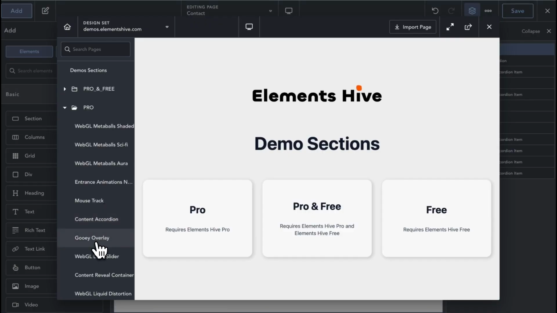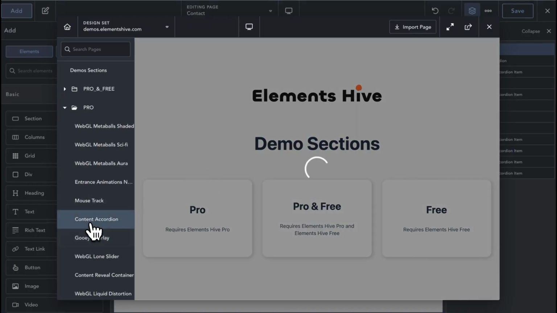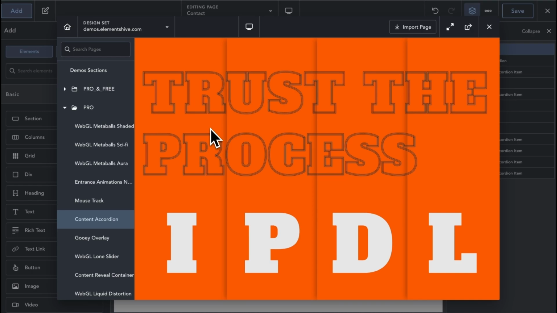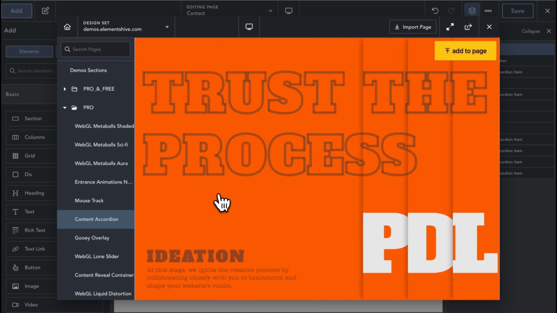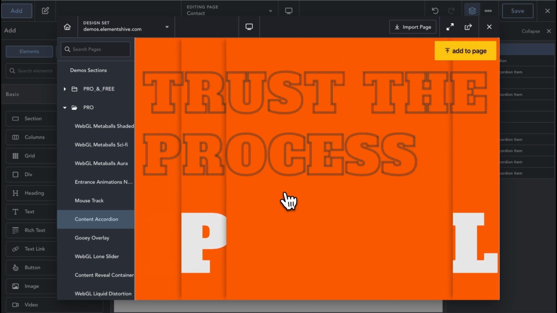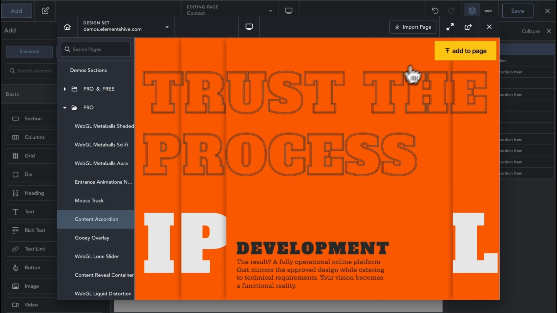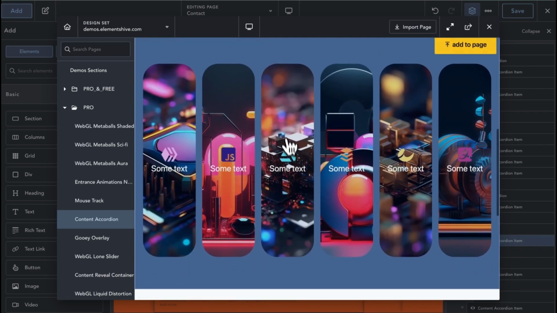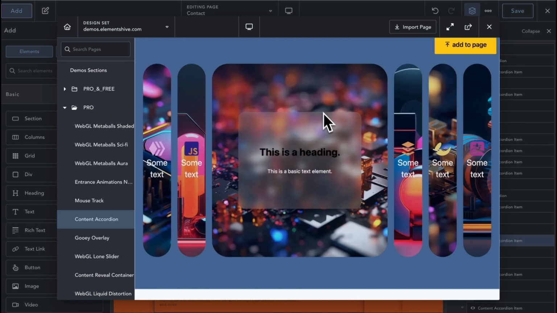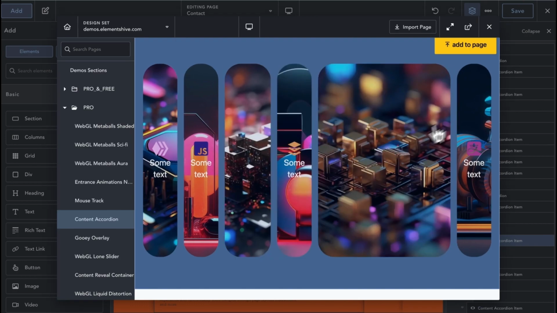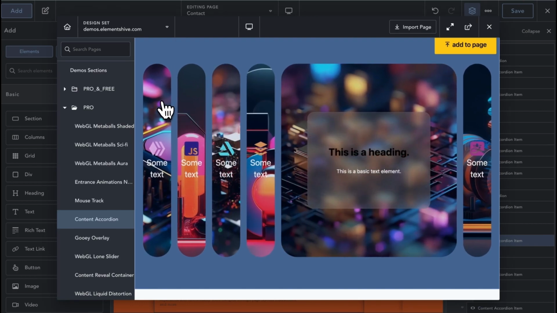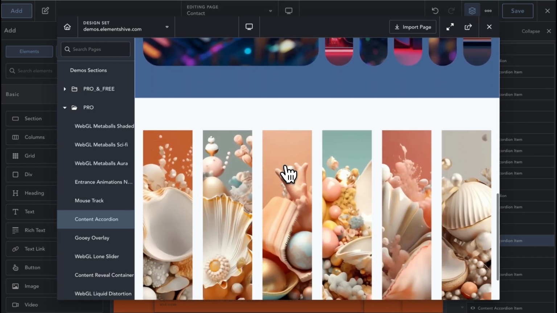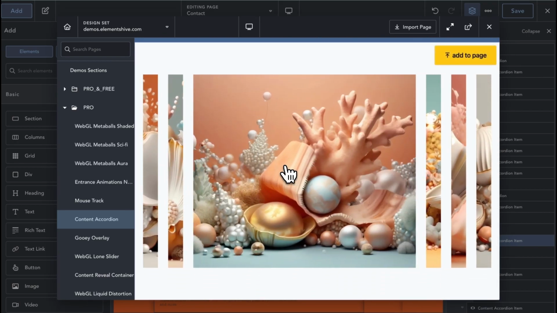The demo sections in the design library include some sections showcasing different types of usage of the Content Accordion. As you will see, you can use it to not only showcase your content, but also as an integral part of a section's design. You should now be ready to make full use of the Content Accordion element in your designs.